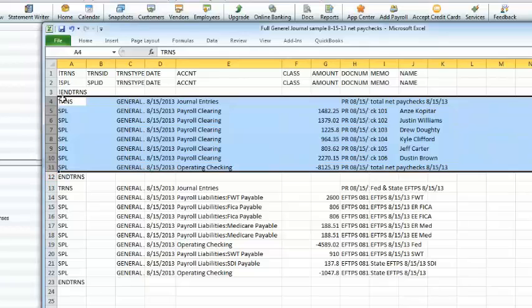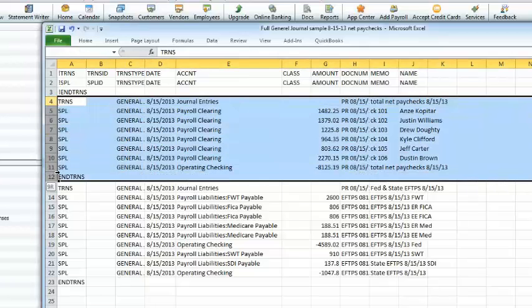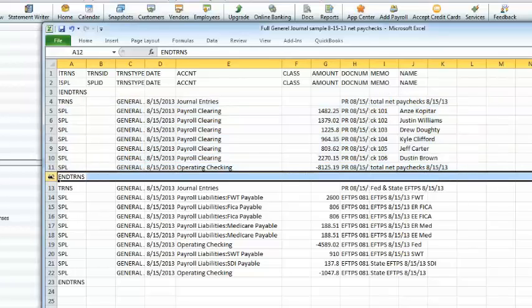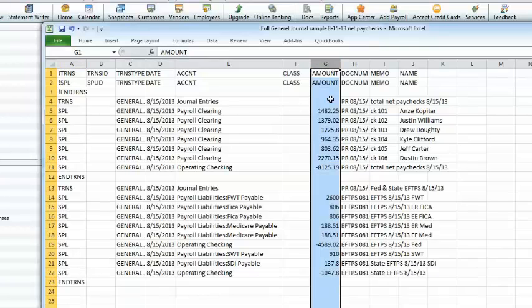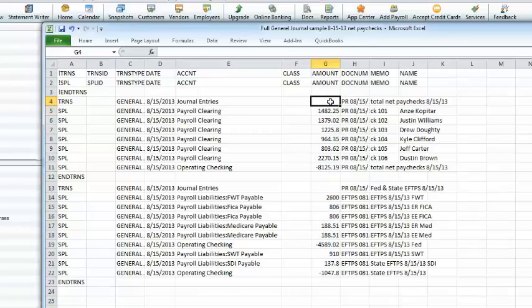The first transaction is these rows, and then the last row of the transaction says END TRNS, and the first row of the next transaction starts with TRNS, and then the SPL stands for split, and then it ends the transaction, and they must balance. The amounts are in one column, and in the first row of these transactions, I don't have any amounts posting, it's just a description, kind of like a placeholder. And then the second line through the rest of this transaction, the debits are positive and the credits are negative. Same thing, debits positive, credits negative.